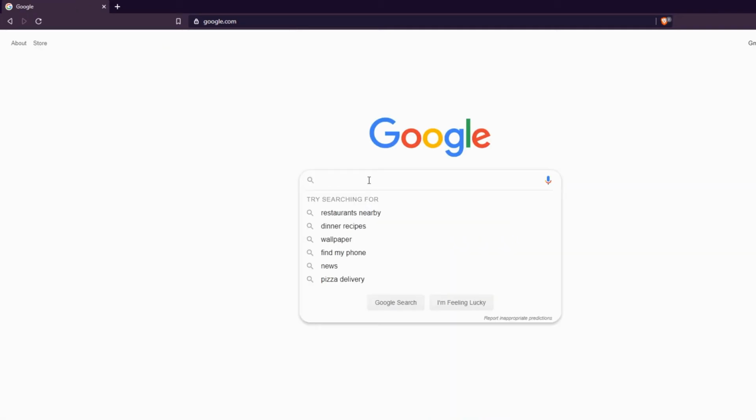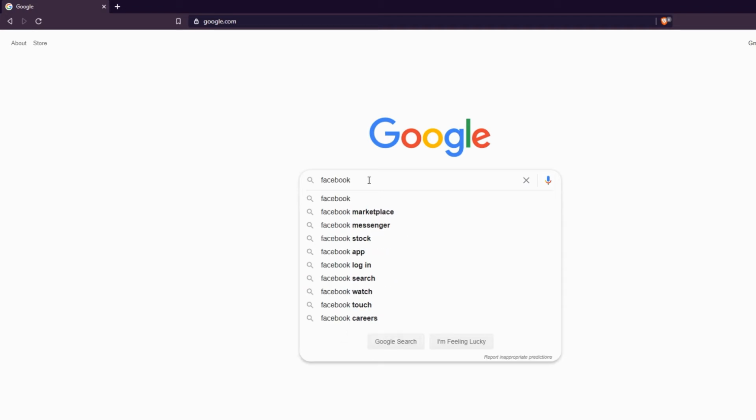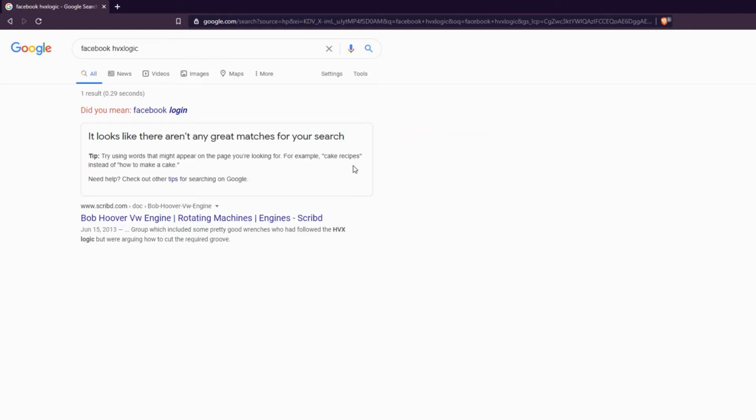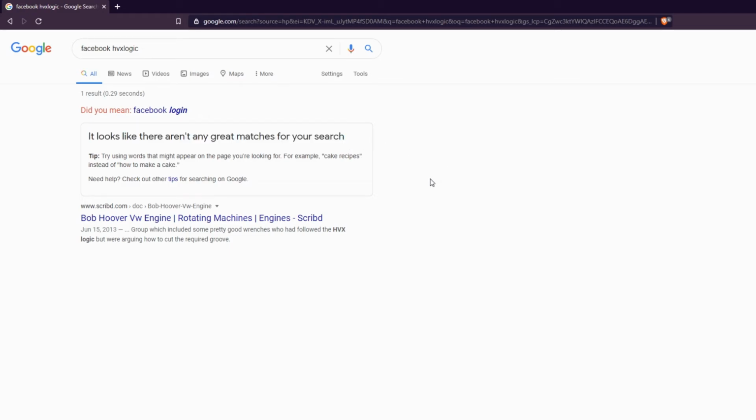So the next step is, now that we have our trademark checked and our domain verified and available, we're going to go through our social media. I'm going to do Facebook first. I'm going to type in the name that I want to use for my business and just do a search on that. So that's a good sign. When I'm doing my search and I see something like this, it says that it looks like there aren't any great matches for your search. That means there's a good chance that nobody else is using your name.